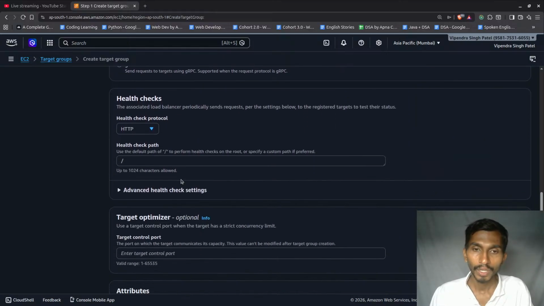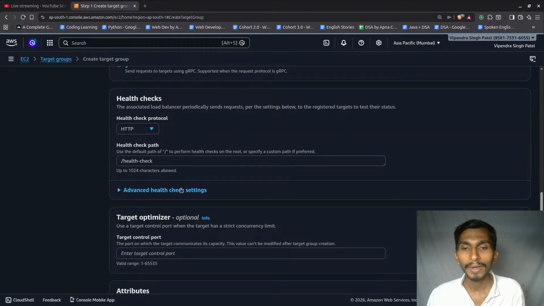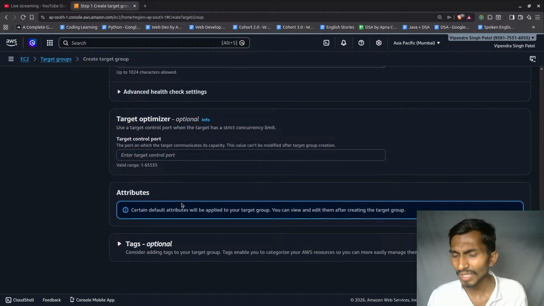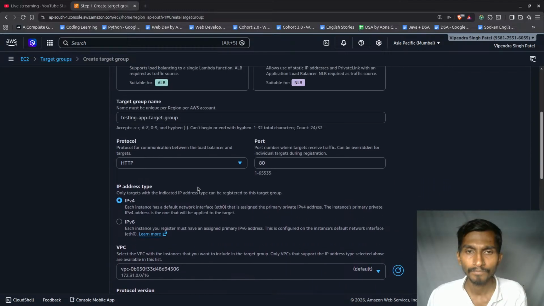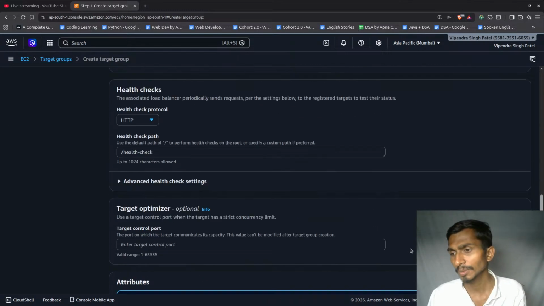This is done. And apart from this particular thing, this is the health check route, and the health check route is health check that I have. I already have it in my code. Apart from this particular thing, that's it. You don't really need to configure anything else. So almost we are done. Let's simply create the target group.